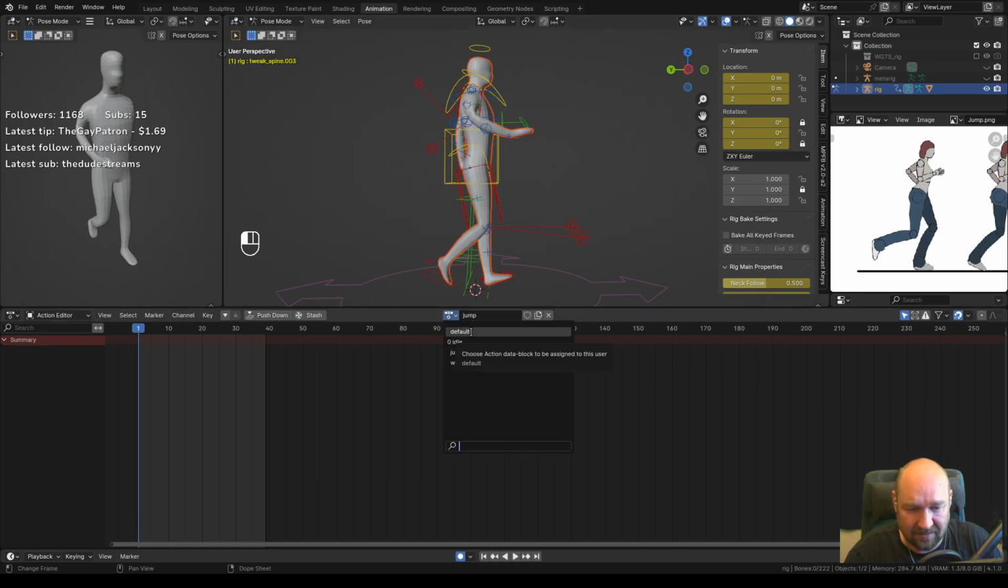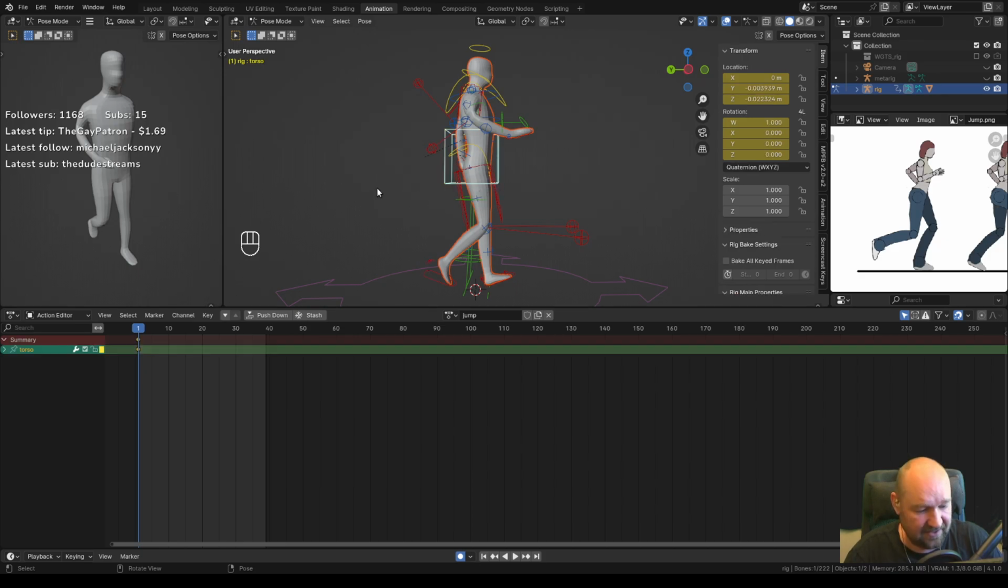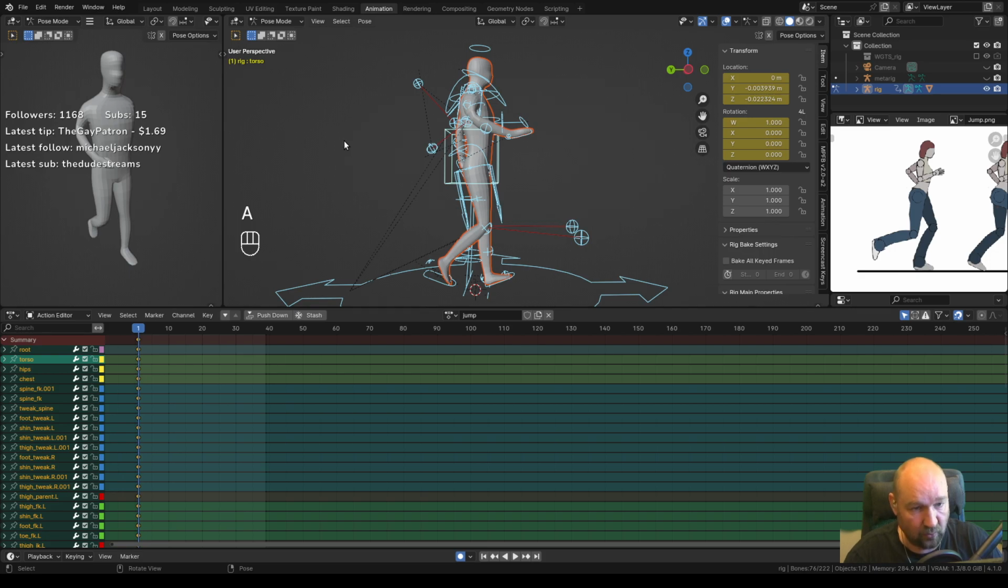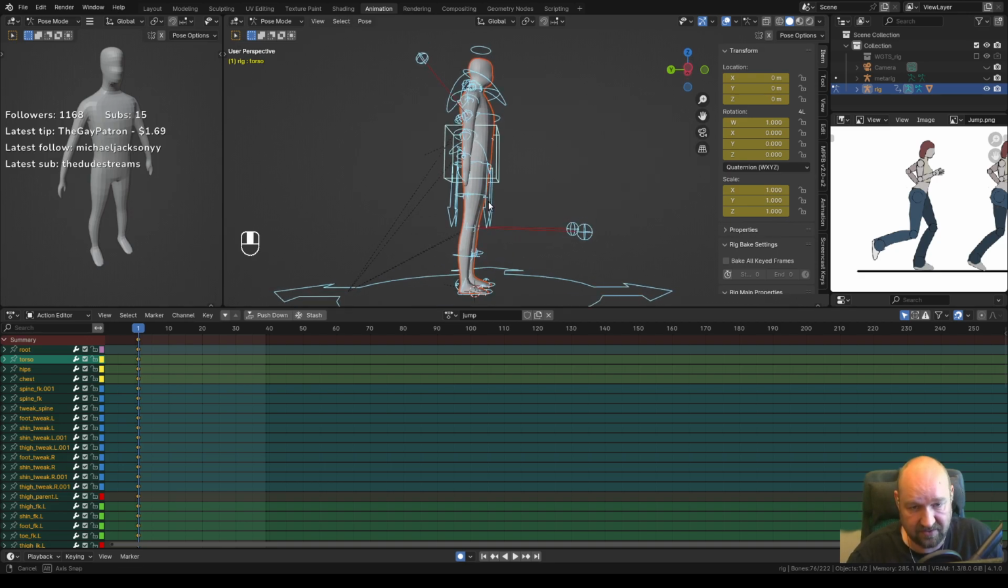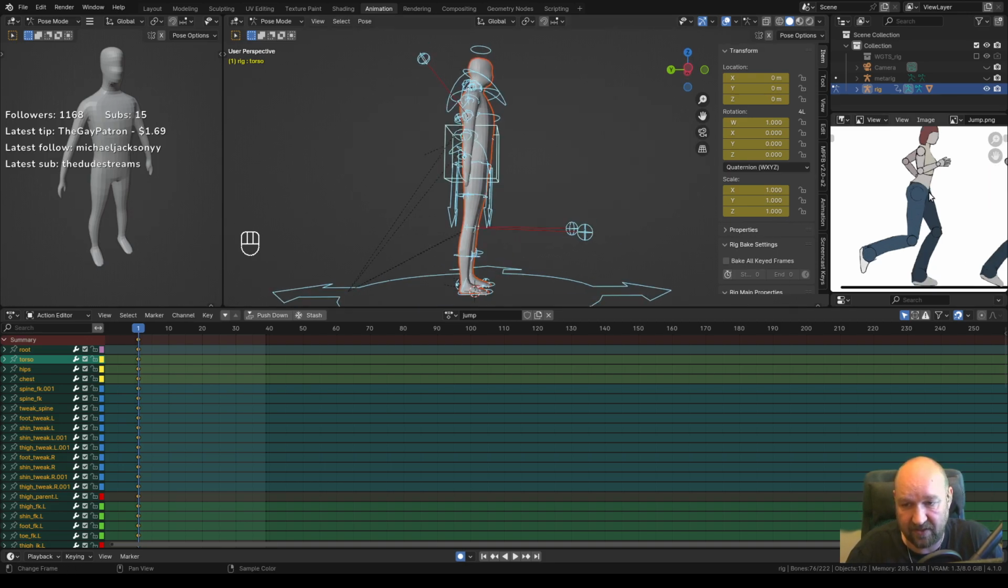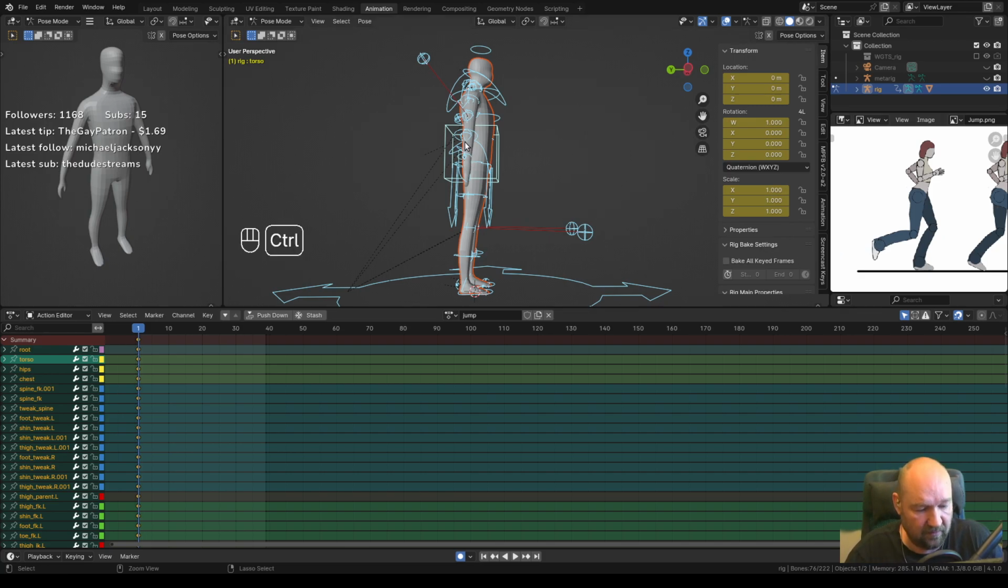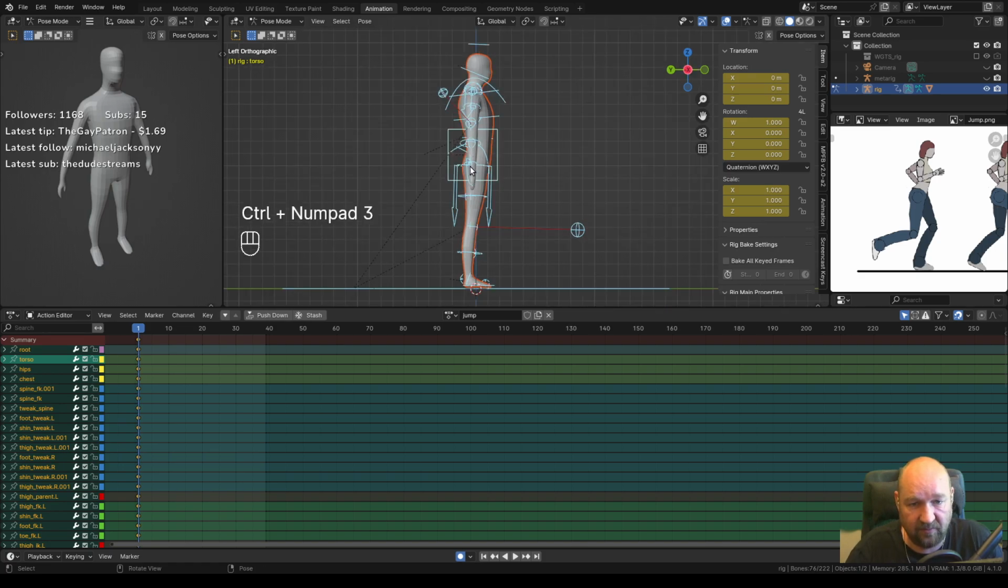Wait. Oh yeah, if I select all, have my rig selected, select all the bones, and then we clear all. So now we have a rest pose to start from. So this is the first frame we're gonna do. So again, we do it from the left side, or from the character's right side.